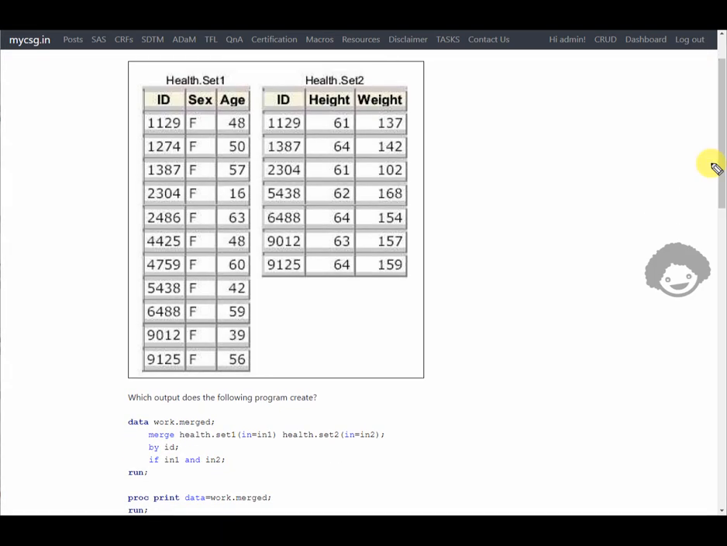So they said we are merging the datasets set 1 and set 2 using the syntax below. Health set 1, health set 2, and an IN= option is being used to create a temporary variable named in1, and again on set 2, so in2 is being created. In this temporary variable, a value of 1 or 0 would be present. A value of 1 would be present when a particular value in the ID variable, which is specified in the by statement, is present in both the datasets.